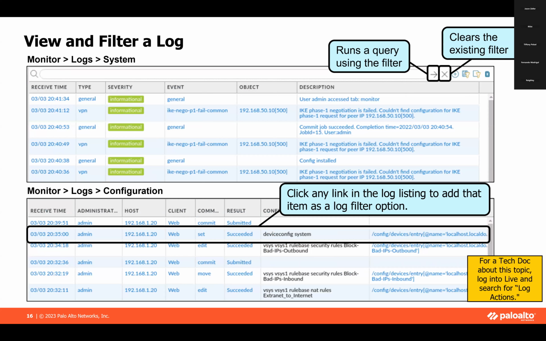So the logs up at the top allow you to go to the system side. You can run queries. That's what the search bar is up at the top. And then you'll have a right arrow that allows you to run the query, which will end up filtering things out. If you click the X, it'll end up clearing the filter. And then you can click on any listing and that will add it as a filter option.